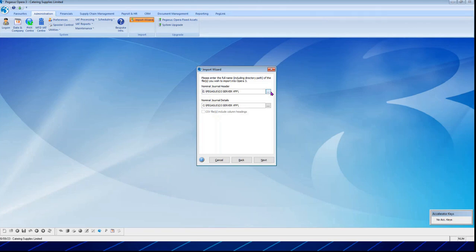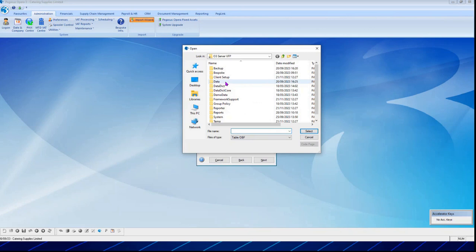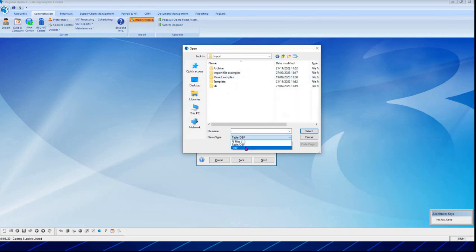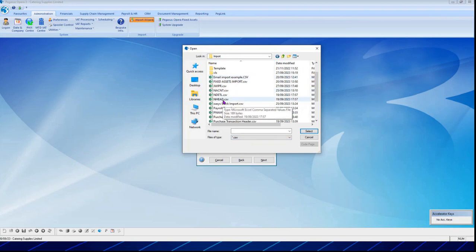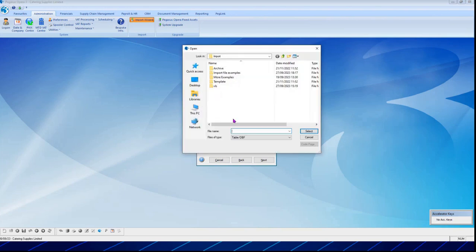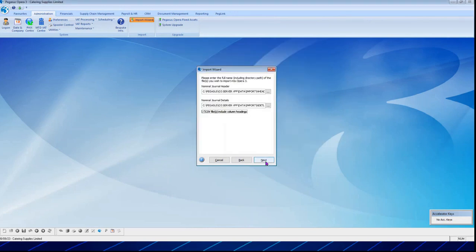That has to balance, of course. And the header defines the structure of my journal. So let's go back in, import my journal, which was again just a couple of tables to look at. So we've got our nominal header, select that. I've got my nominal details, select that. I've got column headings in. I'm going to go next, and here we go.